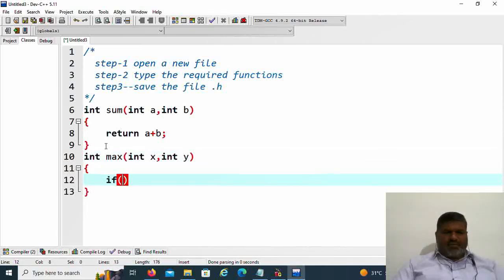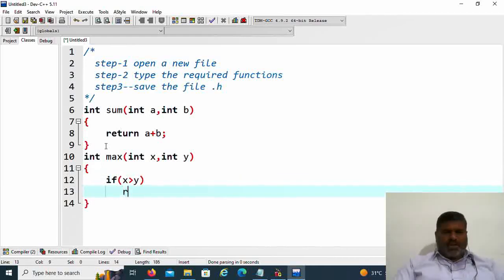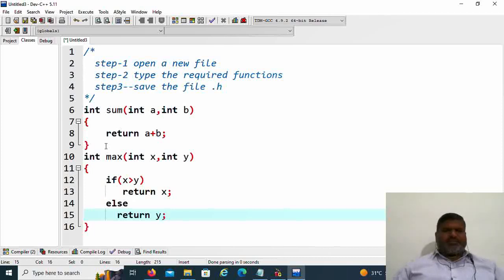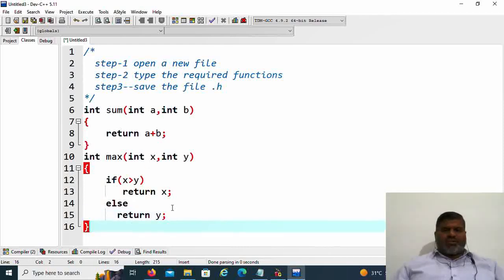Now if x greater than y, return x, else return y. So if x is greater than y, the x value will be returned, otherwise the y value will be returned. In this way, whatever functions you want, you can define them all. Initially, as a beginning, type 1 or 2 functions and test. Once executed, you can add any number of functions. You can create any number of header files.